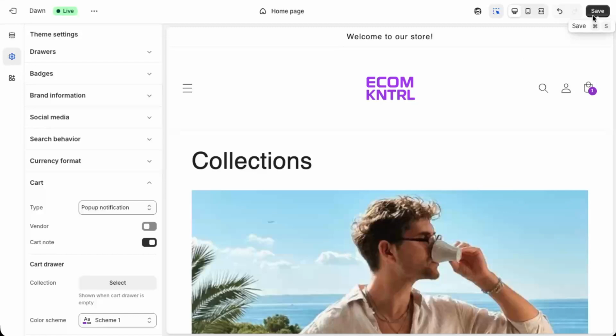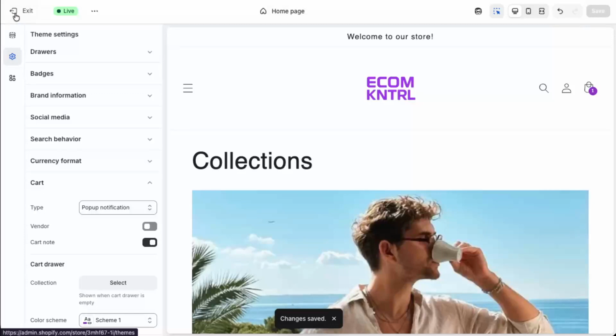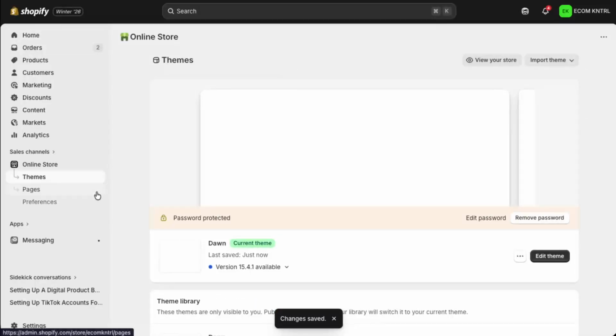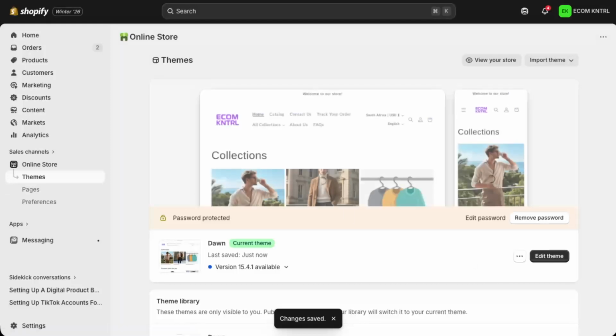After turning on the cart note, don't forget to save your changes. Look for the Save button in the top right corner of the theme editor and click it. Wait for the confirmation that your changes have been saved. To finish, preview your store's cart page as a customer would, add a product to the cart, and confirm that the note field now appears and is working correctly.